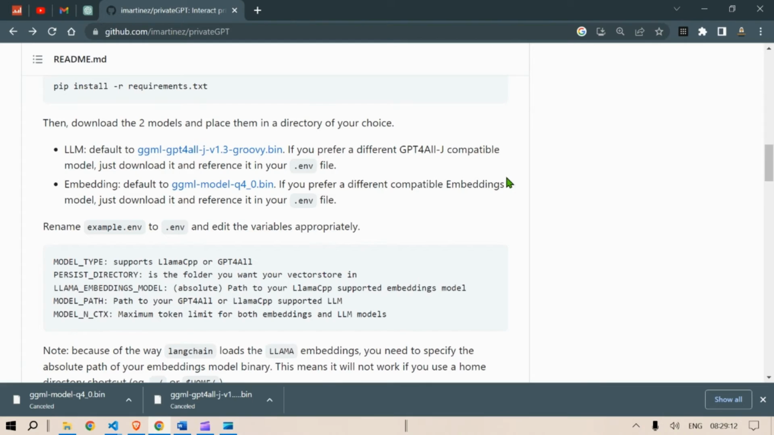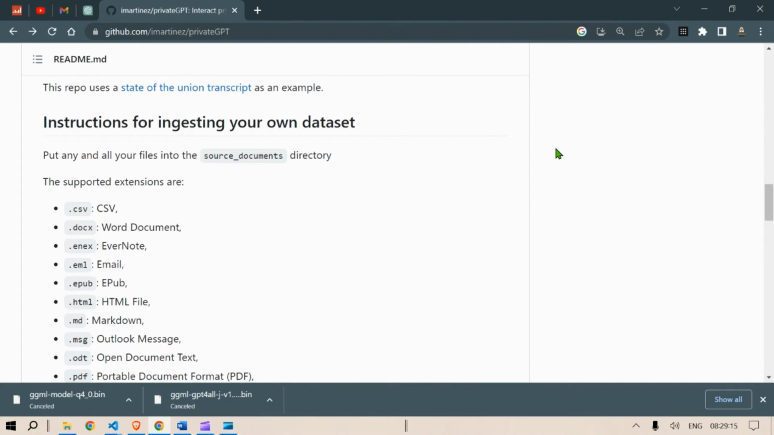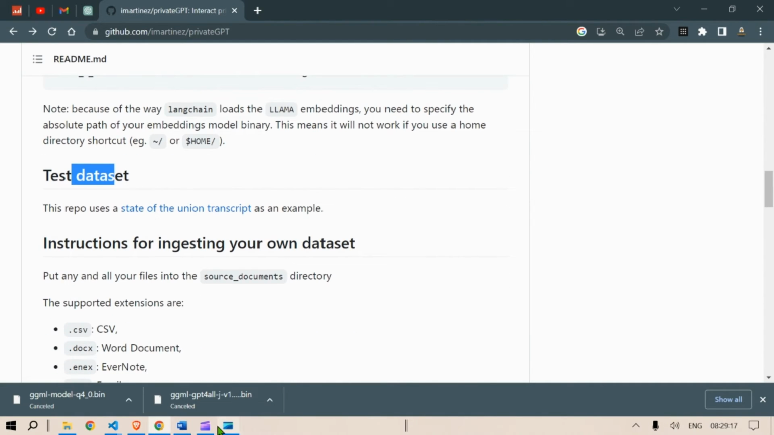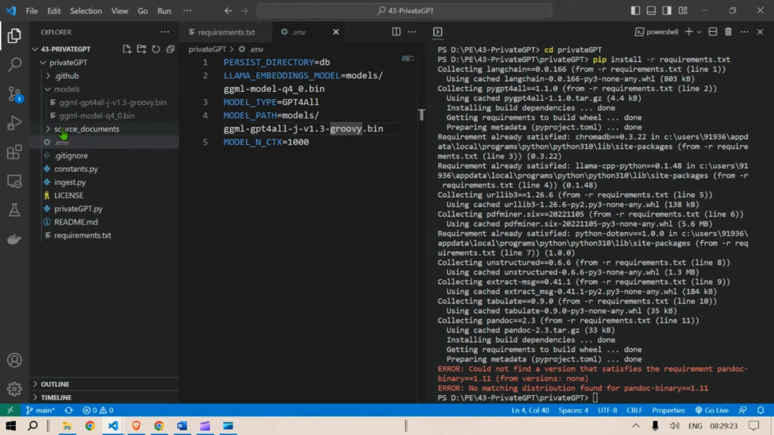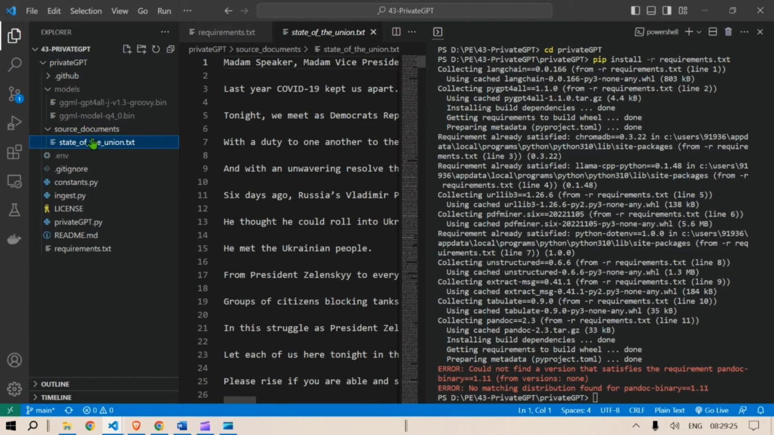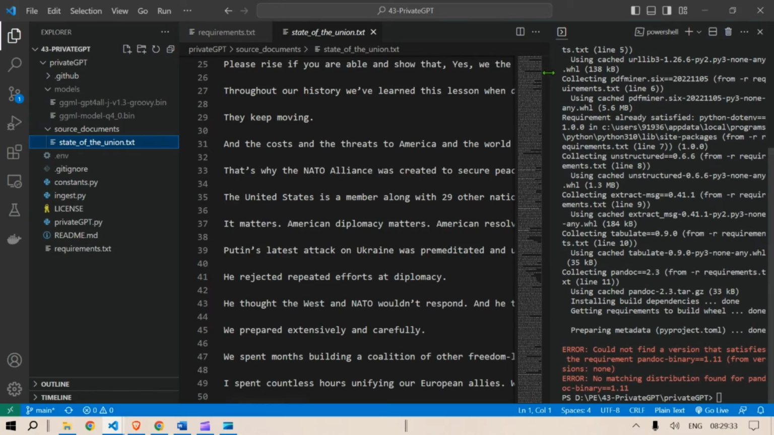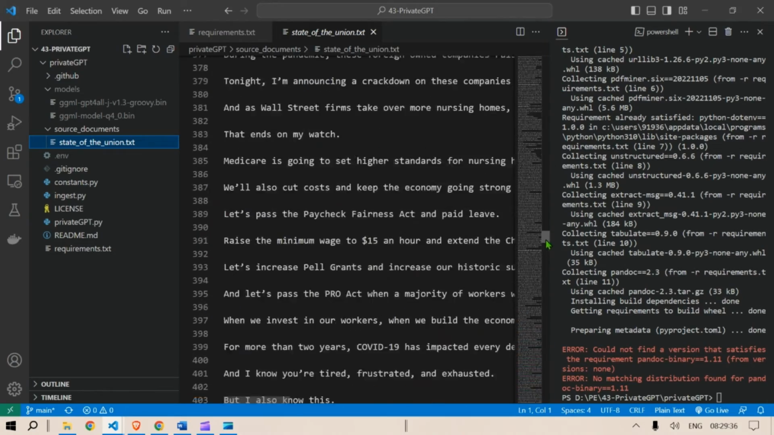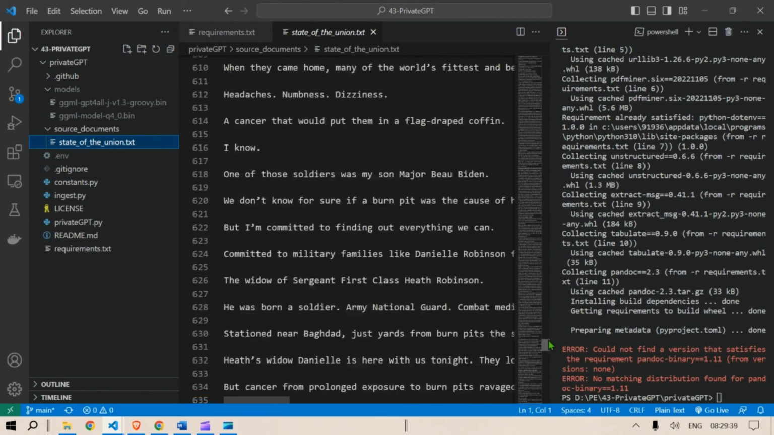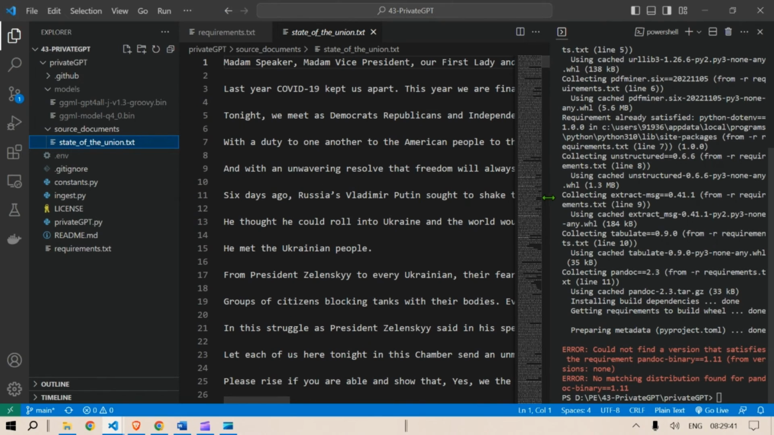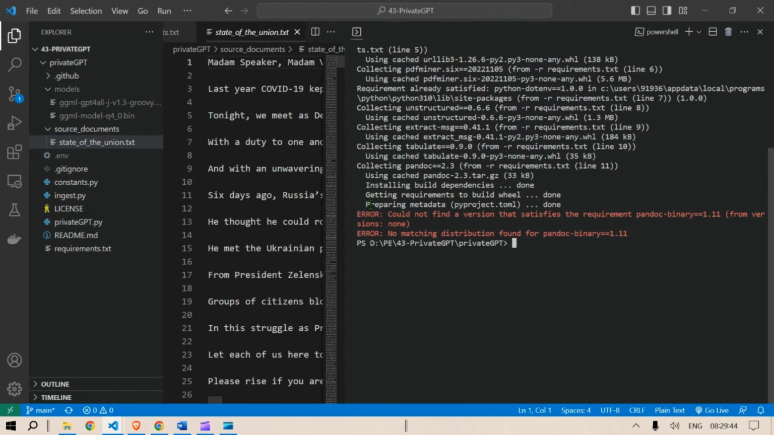Next step, we are going to enter the dataset. Inside the repository, you already have the dataset. These are the source documents which you'll be running. You can put your own source documents, but in this example, we're going to put the state of the union.txt here. This is a very long document, and we are going to use large language models to send queries regarding this document. We can put in any other documents as required.